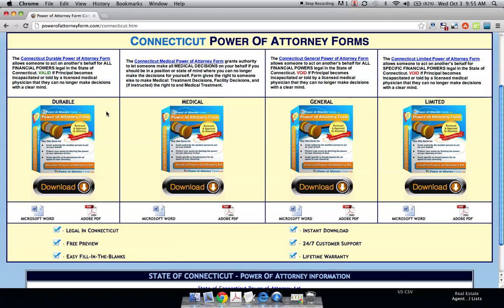for Connecticut. Now, if you don't know what power of attorney is, real quick, all it is is a legal document that allows you to choose anybody that you want to act for you for financial or medical decision making. So, let's get started. The most common and most popular power of attorney form in Connecticut is the durable power of attorney form, which is all the way to the left over here.